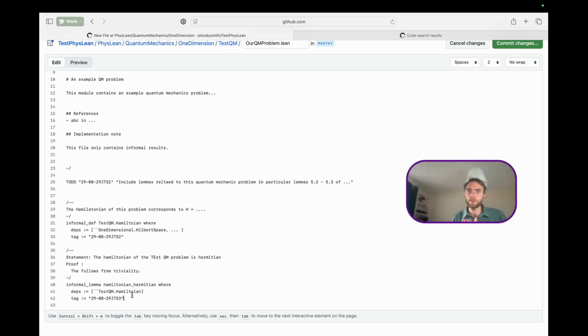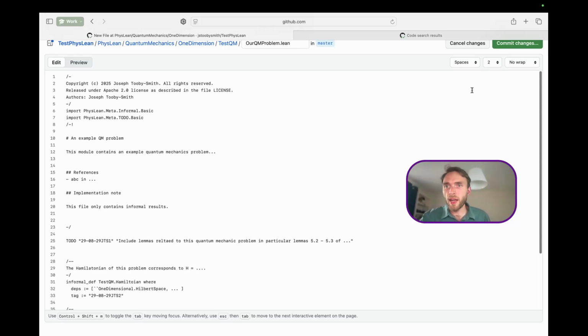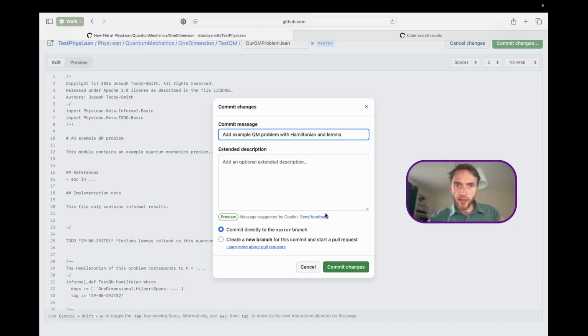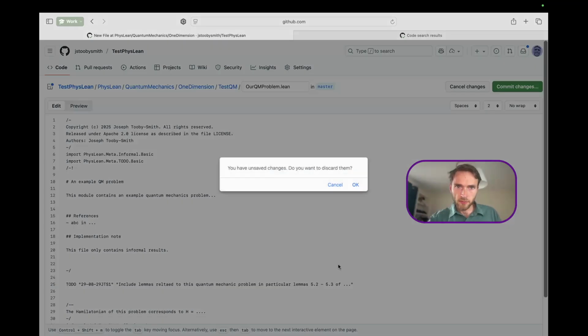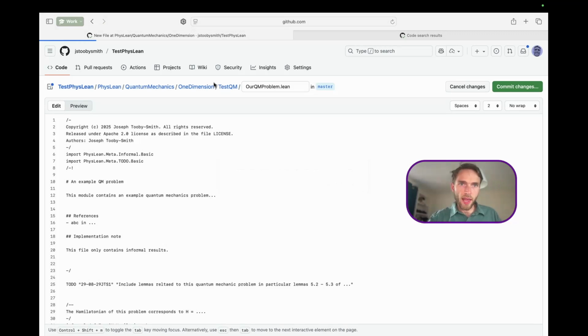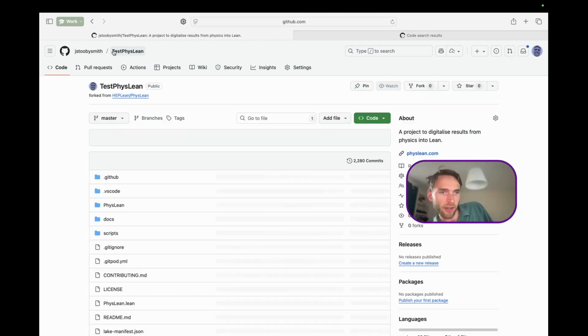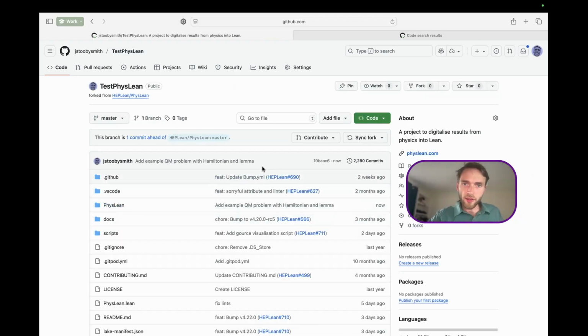Great. So once we've done that, we can commit our change. So we go commit, and we can commit it directly to the master branch, I think. Okay, we click OK there. So that has committed our change, but remember, it's our local version. So we haven't changed anything on the main GitHub repository. What we have done, as you can see here, is we've added something to our own local version, our own personal version of PhysLean.